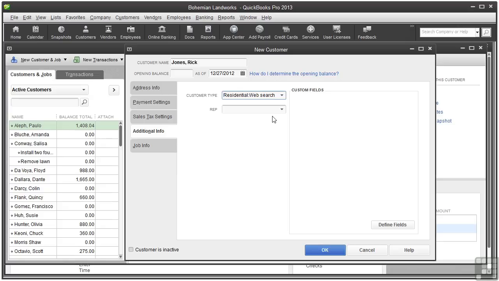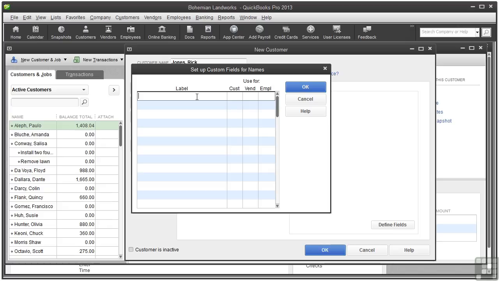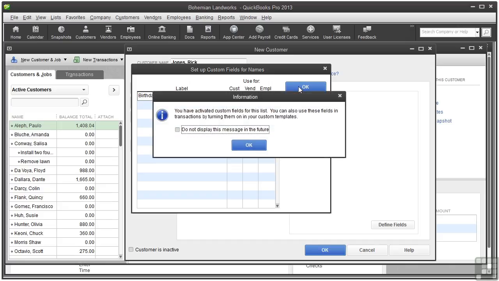And just for fun, let's create a custom field. So click Define Fields. We'll create a field for birth date, so you can send a little birthday greeting. And you want to use this field for both customers and vendors, so click in each of those fields and click OK. And you can read the message and click OK.